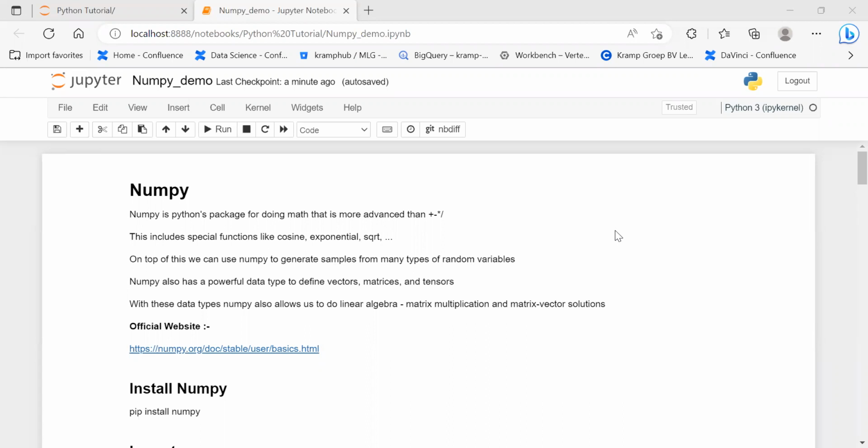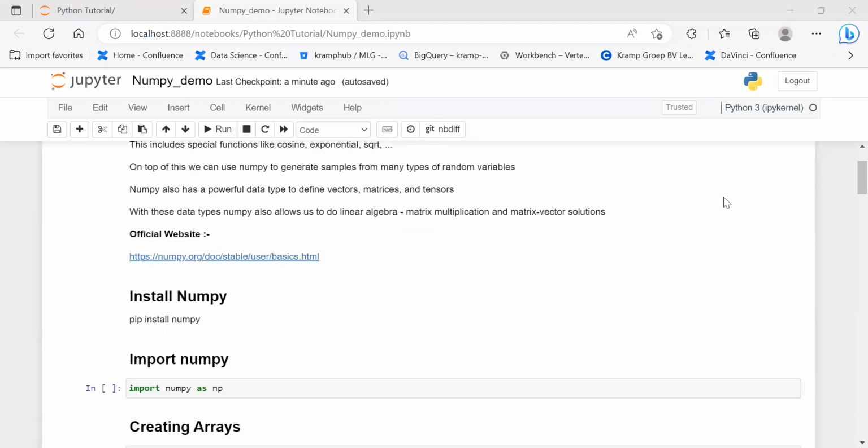As we all know, NumPy is one of Python's packages which is used for doing numerical calculations. So in this video, we will discuss in detail some of the NumPy operations, like how we can create NumPy arrays, what the sampling methods are, how we can create different math operations, as well as some of the linear algebra operations.